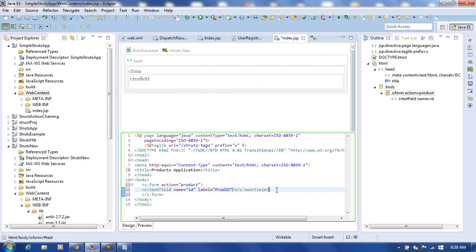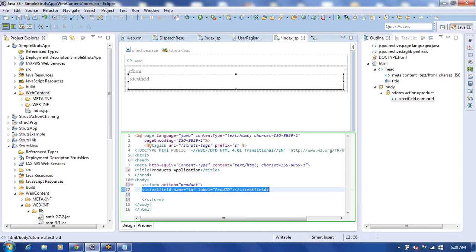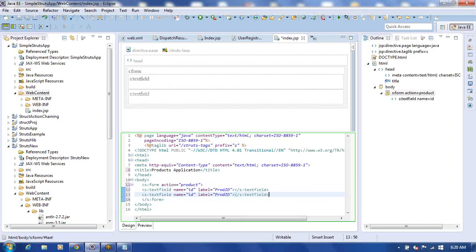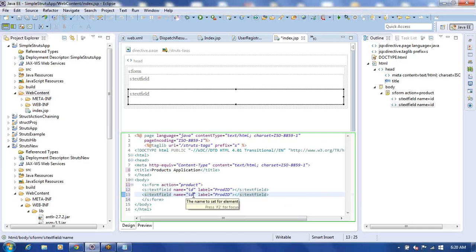So this one is what exactly? A product ID text field we put. Similarly, one more also we try to use here. Take this, try to put the other one. This is what next? Text field. Instead of ID, this time we put P name.